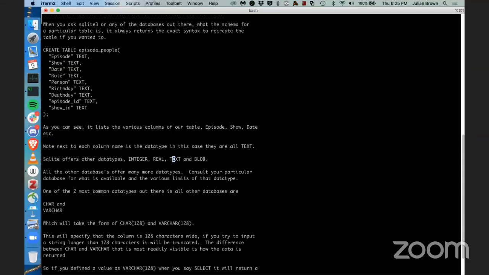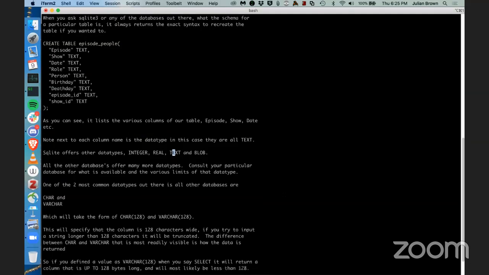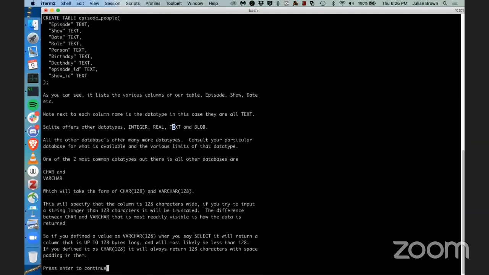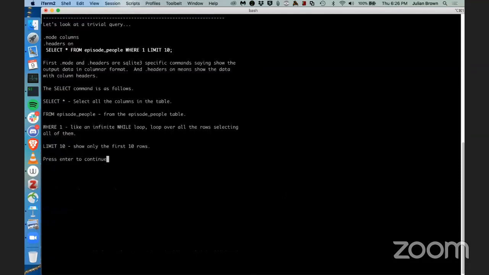But you'll probably use that one much more frequently in all the other databases than you will any other data type. So keep that in mind, but I can't really demonstrate that for you. I just wanted to show it to you.